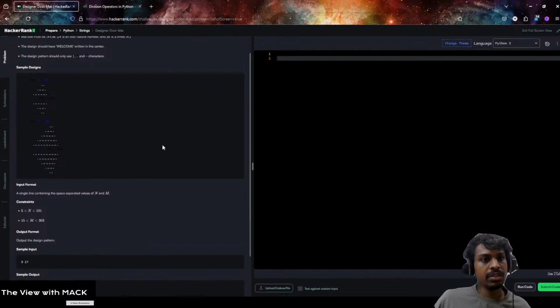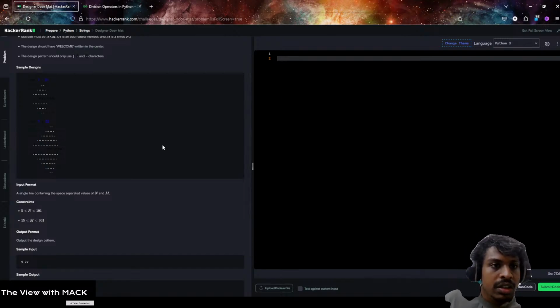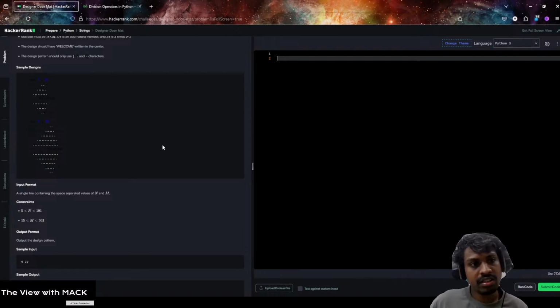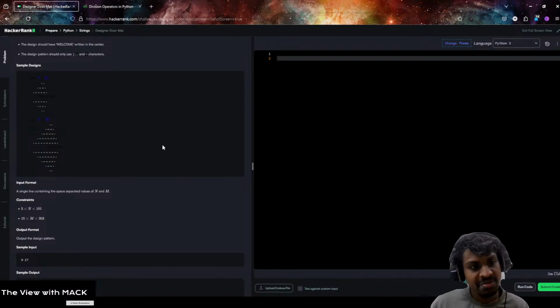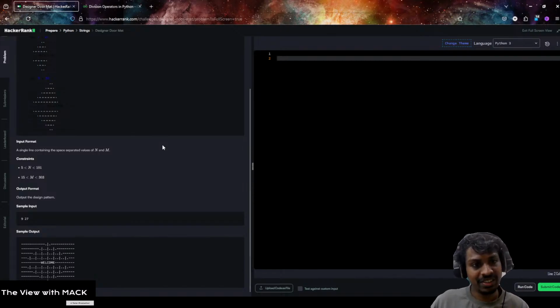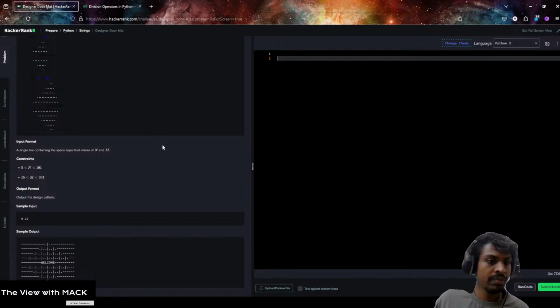The design should only use a pipe, a period, and a dash. The input should contain the space separated values of n and m. So the constraint of n is nothing but 5 is less than n, and that's less than 101. So whatever m is, it's 3 times n, which means the minimum is 15, and the maximum m is 303. Then output the design pattern.